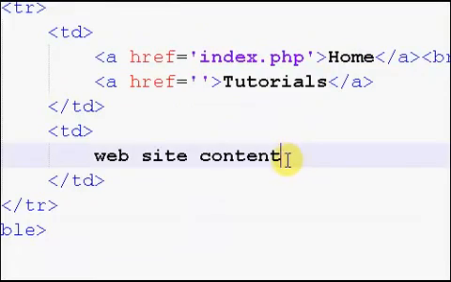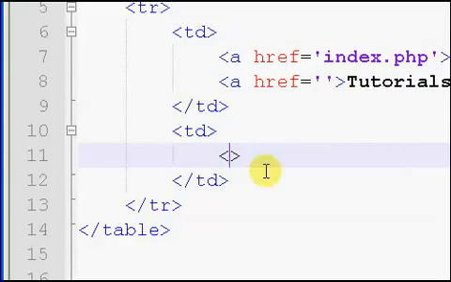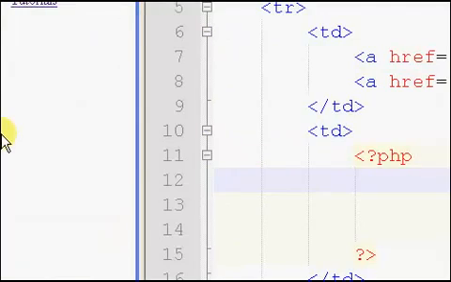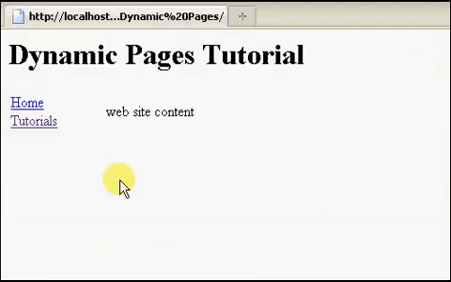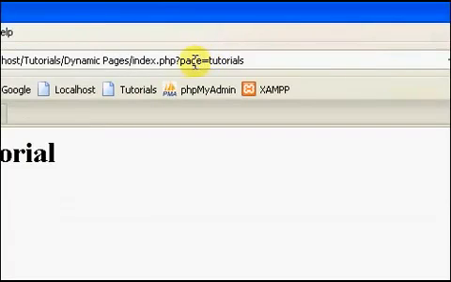Alright, so we're going to get to the coding now, or scripting. Right here, where we have website content, we're going to have our PHP script. So, what dynamic pages will look like: in your URL box, you've probably seen something like index.php?page=tutorials, or something like that. The page equals tutorials, that's the dynamic page part.